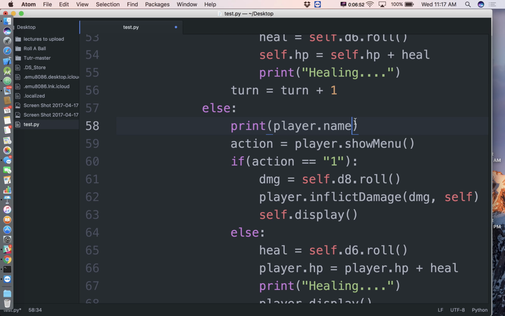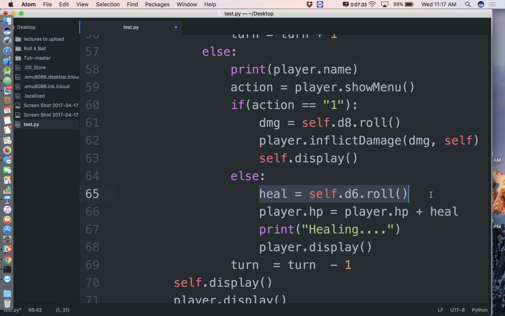But in the event that we had a multiplayer game over a network or something like that, I wouldn't want to have to make his decision for him, or maybe I would want that, but that wouldn't be the best. So we would ask that other player, our opponent, to show his menu, which in this case ultimately does the same thing. It shows up on my screen. Then depending on what the result was, we'll roll some damage. That player will inflict damage on me, and then I'll display my status after getting punched. Otherwise, we'll roll a heal. We'll update the player's hit points. We'll print out that we're healing, and then the player will display themselves.